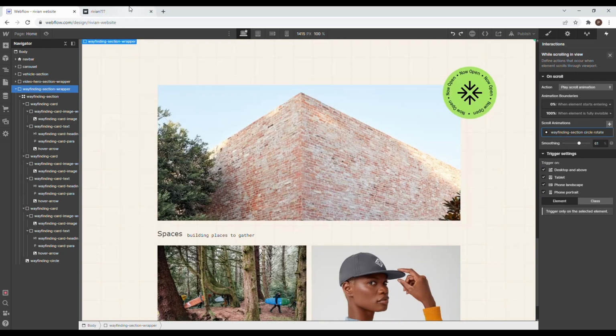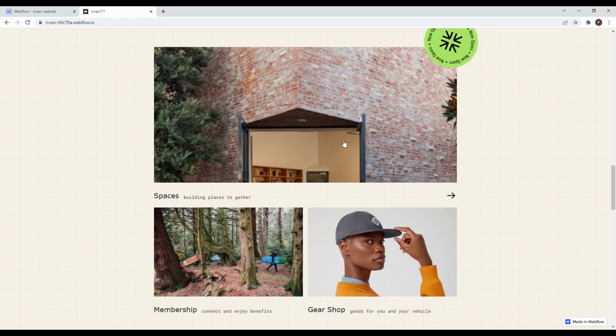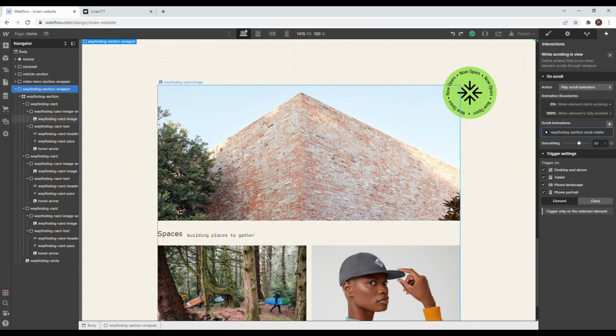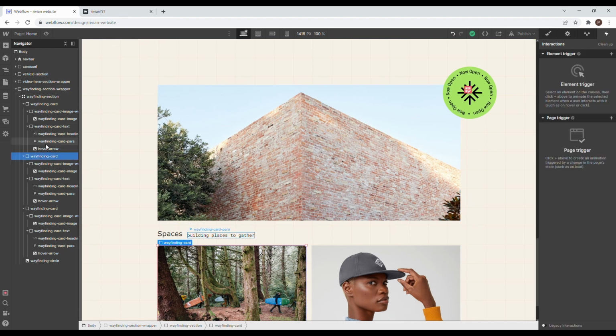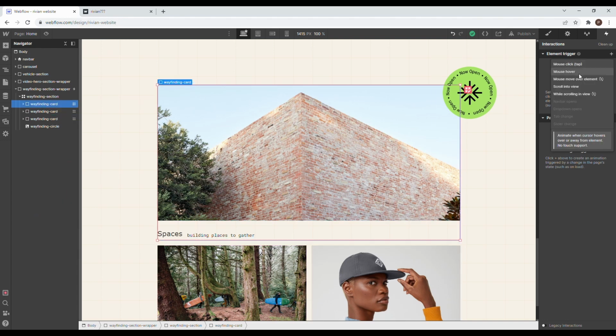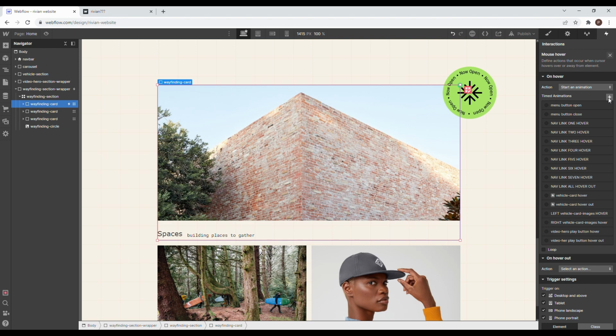Now the second animation that we want to do is when we hover on this, we want the image to kind of expand, and then we also want this hover kind of card to come in, right? So that's what we're going to do. We're going to select the wayfinding card, any of them. I'll start with the first one just because. And I will set a mouse hover on it.